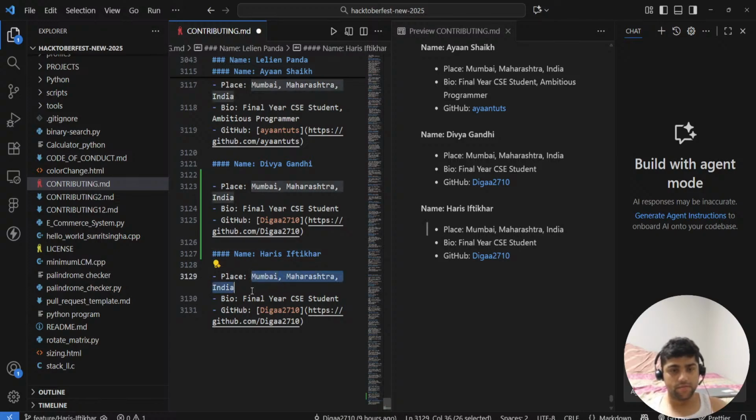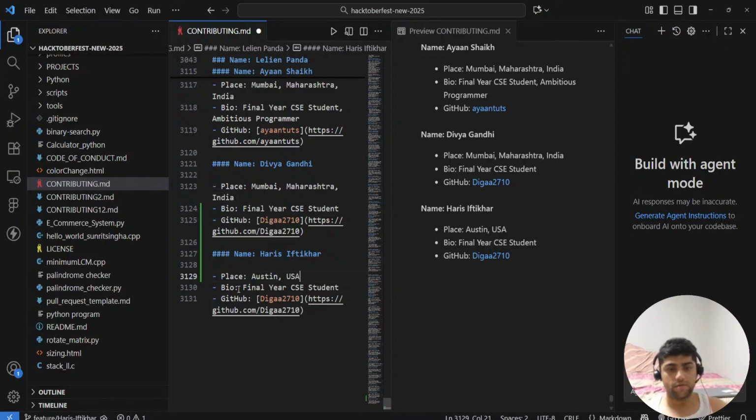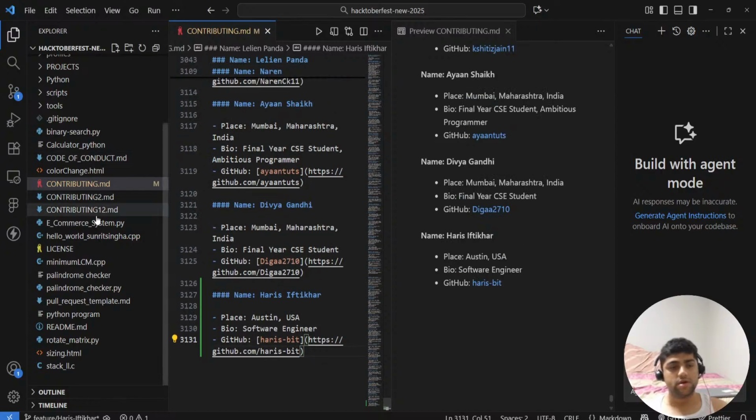And then over here, you can add, okay, so I'm gonna write my location. And then whatever that bio is, I'll just say, okay. And then GitHub, you can just give the username. That's the text, and this is the link, so it should take you to this link. Okay, we're good with the contribution one.